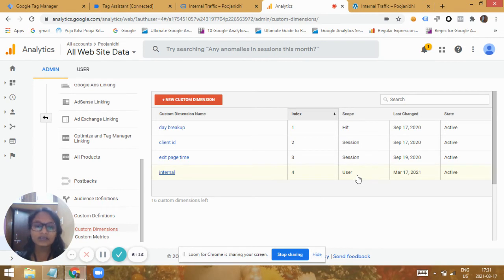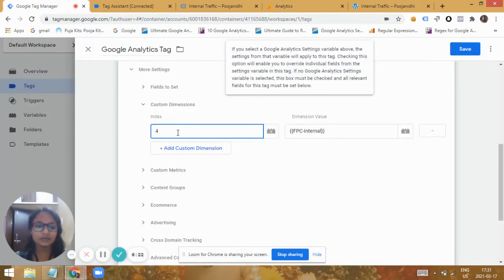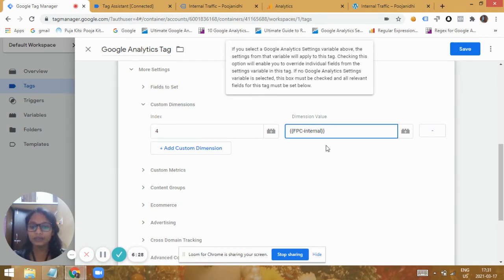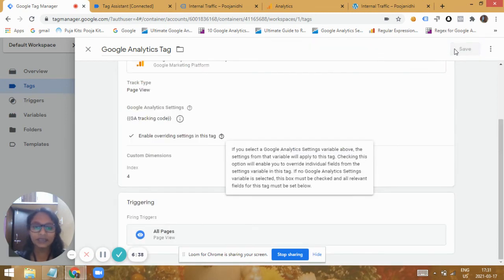So once a user is set to be an employee, he will be set as an employee throughout his journey. So this index number, index number 4, is specified over here, and the value of that custom dimension will be the cookie value. That is whether he is an employee, true or false. As I have mentioned, it can be yes or no, or employee or user. You could mention any value you would like to. I'm just saving this tag.